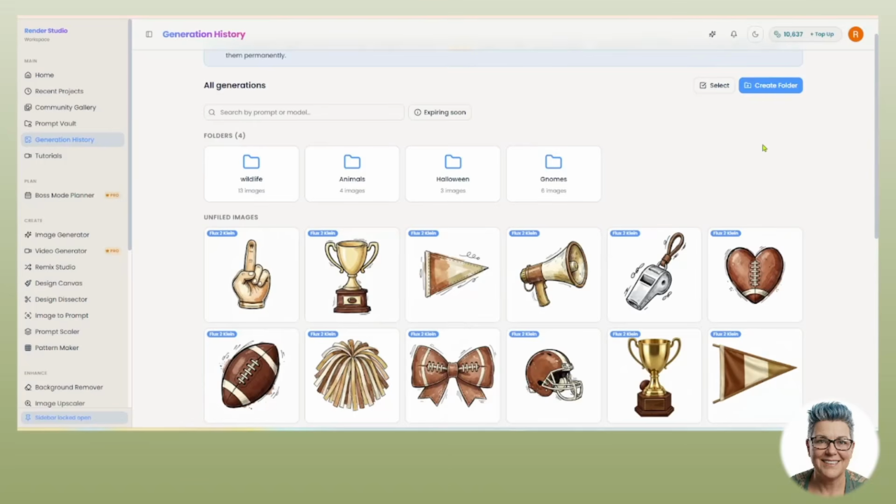Hi everybody, it's Rhonda, and in this video we are going to take a look at the sticker sheet maker inside of Render Studio. I had some questions on that lately, so I thought we would do a quick rundown on it today. I'm here in my image generation history right now.